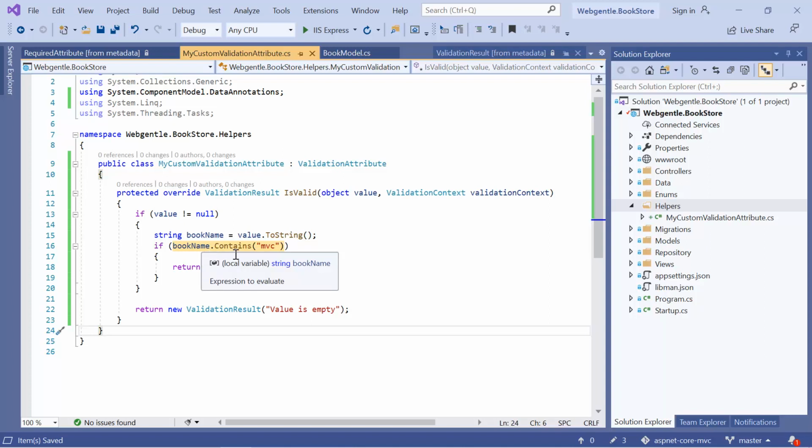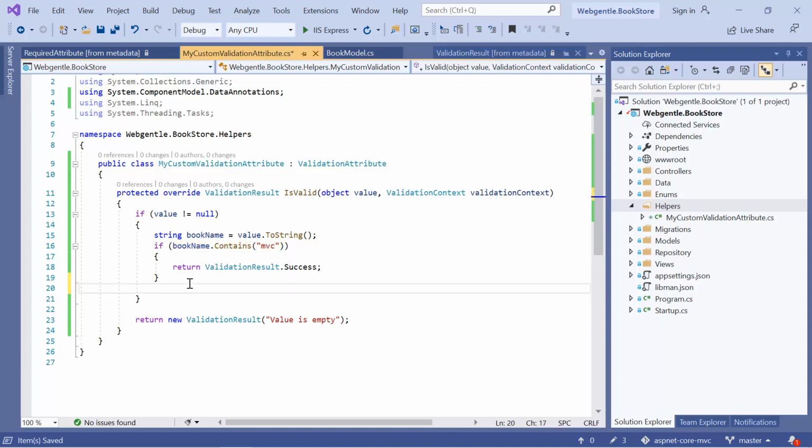If the book name does not contain MVC, then either you can write one more message over here like the book name does not contain MVC, or you can make this message generic. Let's do it like this: book name does not contain the desired value. We have created our custom validation attribute. Now let's learn how to use it.